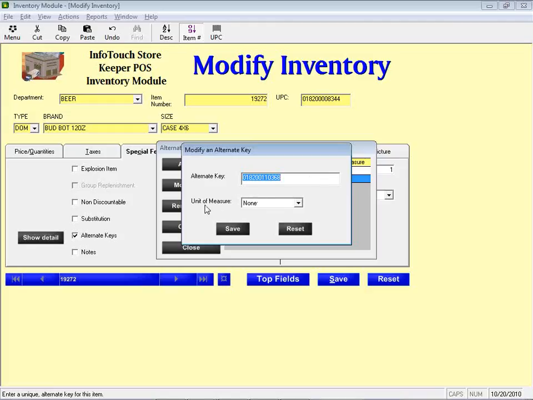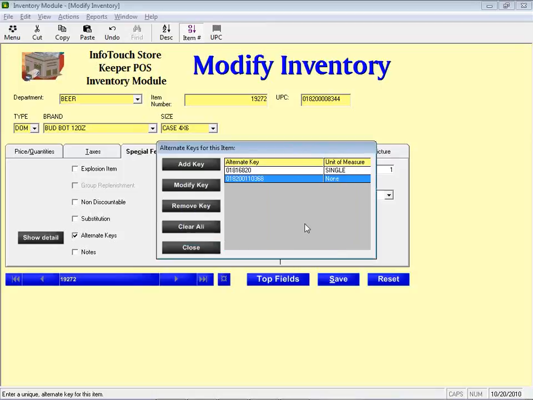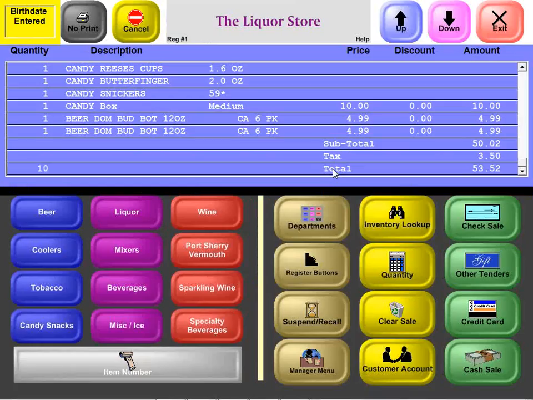Okay, you'll notice, and you'll only see this for items with multiple units, that there's a drop-down box here. What unit of measure is this linked to? By default, the answer is none. So we'll act exactly as if you'd scanned a UPC or item number. But you can tie an alternate key directly to a specific unit of measure. And in fact, I've done that with this other item here, 018-16820 should ring up a single without going through the unit of measure menu.